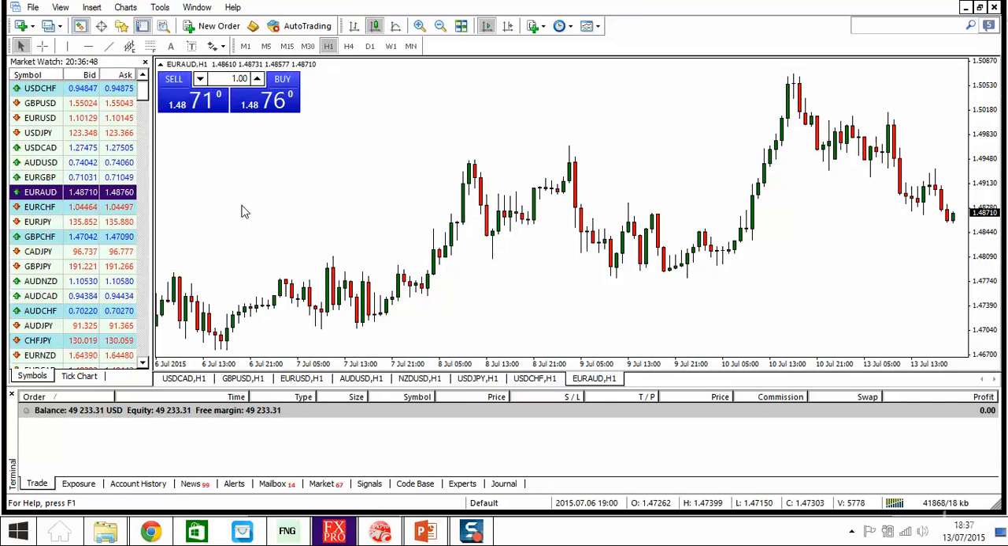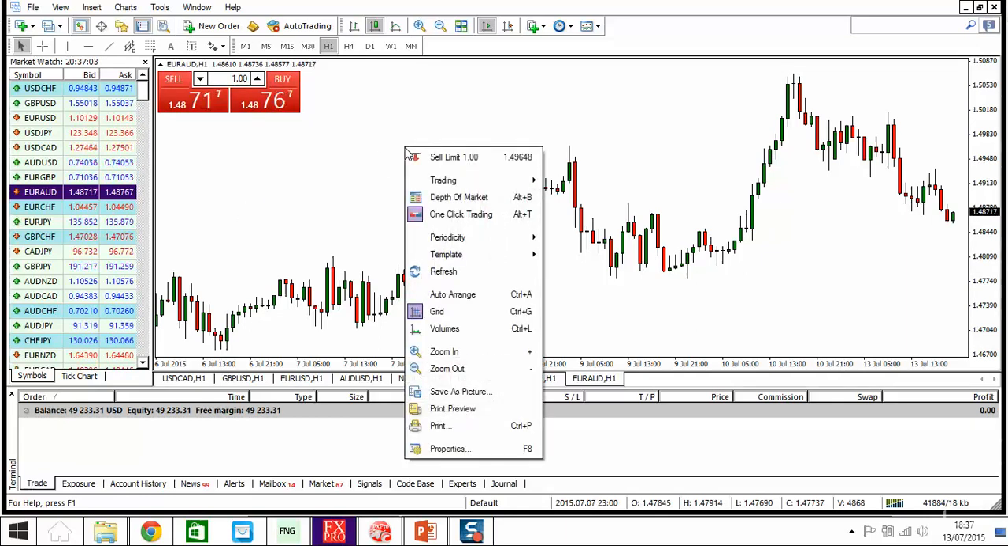Now, this is what is called one-click trading, and I prefer one-click trading because we know that speed of execution is massively, massively important, so I want to get into the trades fast, so I use one-click trading. So how you get that onto your charts is, again, you right-click on the chart, and you will select this little item here which says one-click trading.